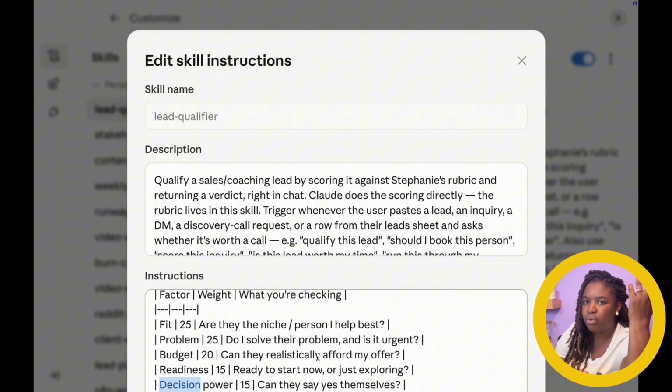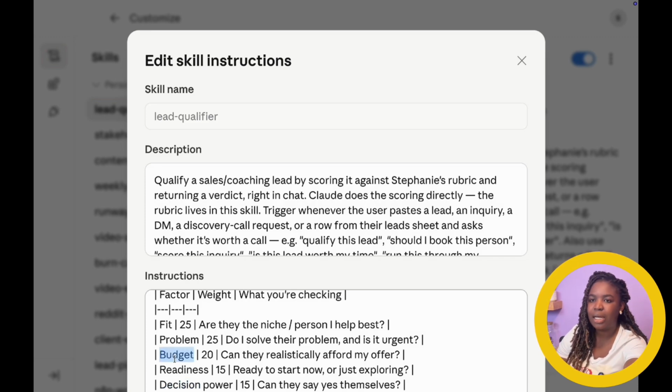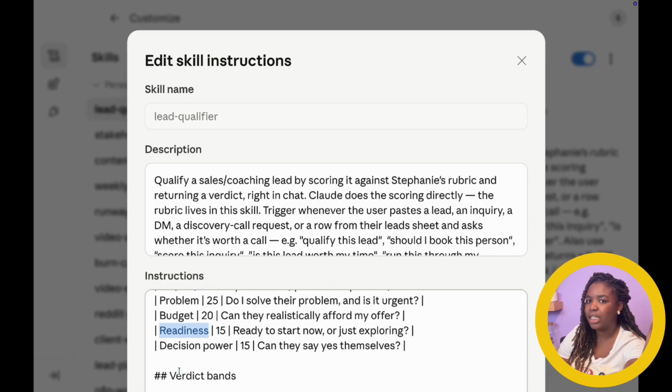So do I solve what they are stuck on? And is it really urgent? I'm also scoring against budget. So can they realistically afford me? I'm scoring against readiness. Are they ready now, or are they just window shopping? And then I'm also scoring against decision power. Can they actually say yes? So all these 5 factors here sum up to 100 points.